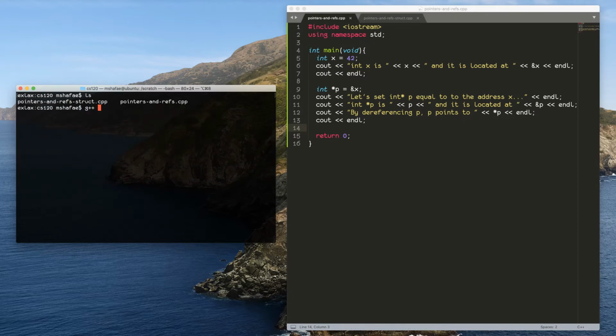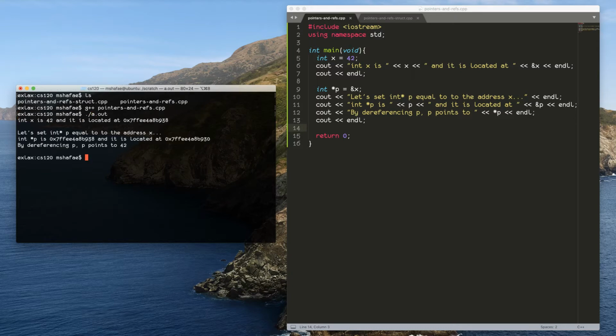Let's compile it. So I'll say pointers and refs.cpp. No problems. Great. I run it. Okay. Int x is 42 and it is located at some address that ends in B938. Let's set int star p equal to the address of x. So star p is equal to B938. Notice it's the same value as x's address and p is located at B930. So that's a different location than x. Two different things, two different locations. By dereferencing p, p points to 42.